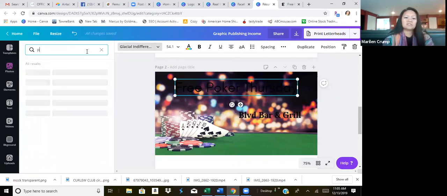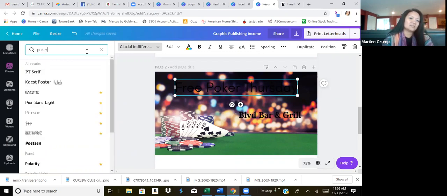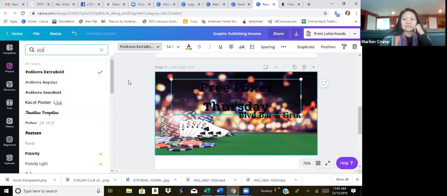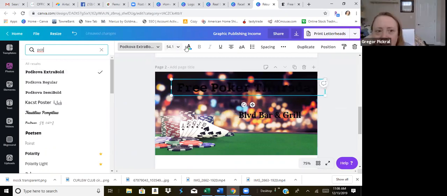So let's see if there's anything that says poker for fonts. Just to say, hey, I just want to mix it up, because you always see the same. What about Vegas? Ooh, Vegas.